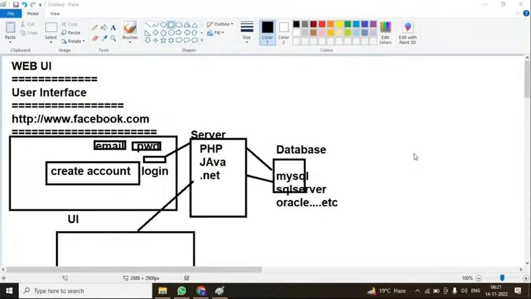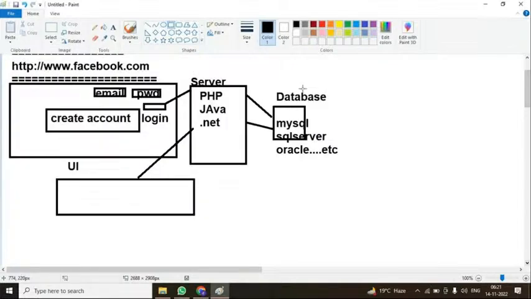So whenever we submit our data to the server, definitely we have to store our details or access our details from the database. So the database is very important for storing and accessing our data. The server page is connected to the database, and the database sends the result back to the server page. So the server page is a mediator between the front end page and the database.